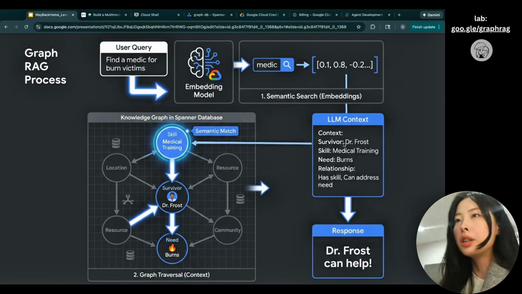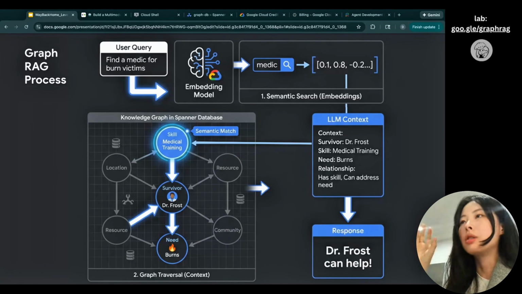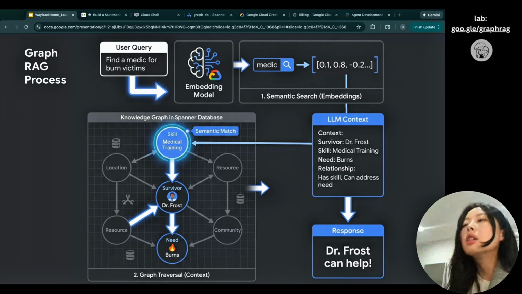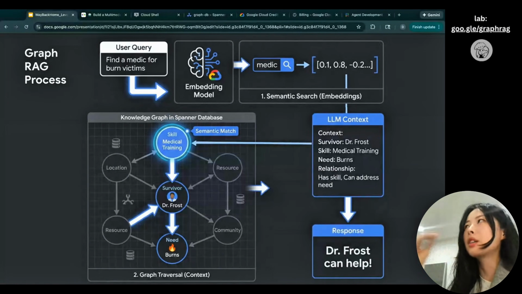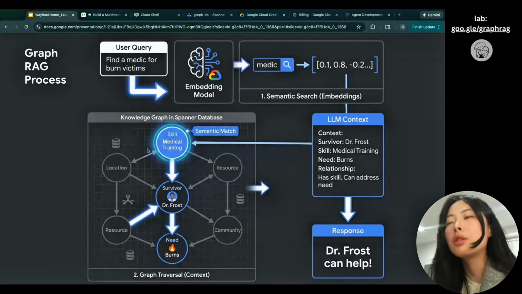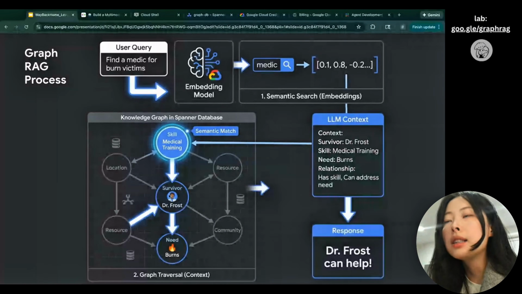The importance of graph RAG, the difference between graph RAG and traditional RAG, is that we do this LLM context in the graph context, so that you can traverse this graph to understand more information. So you're not only understanding what the skills are that are similar to MEDDIC. Previously, we got medical training that's similar to MEDDIC. We also get the corresponding relationships: we can traverse this graph to understand what relationships connect to the skill. Who has this? Dr. Frost has the skill of medical training, so that it's able to understand.